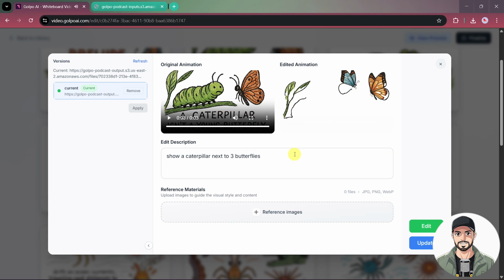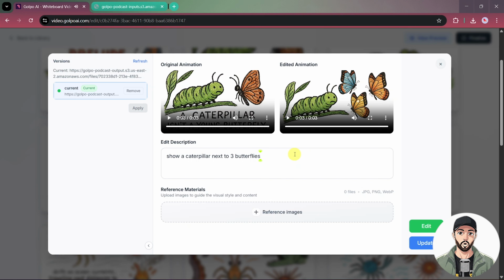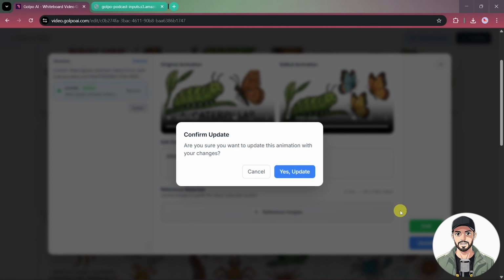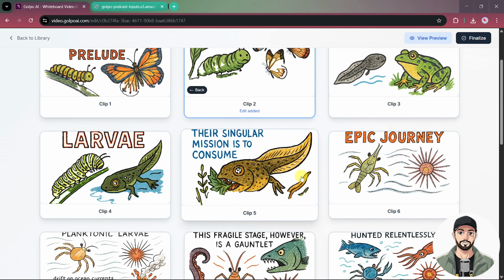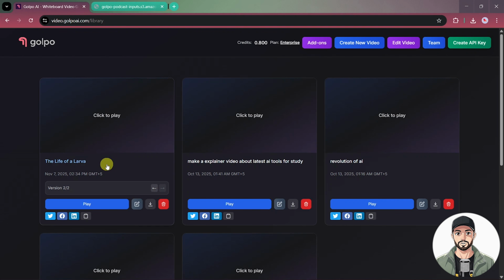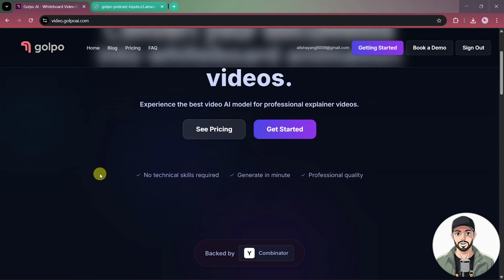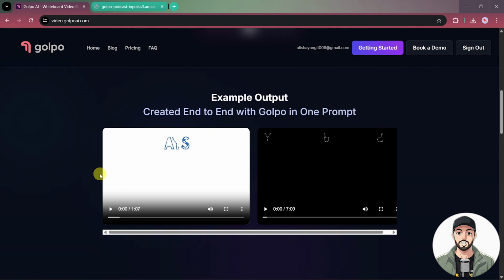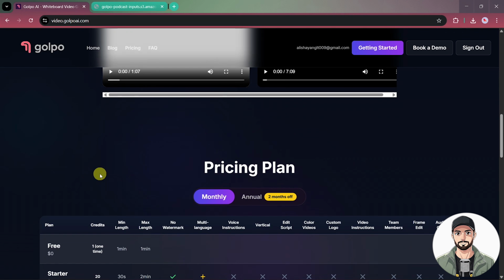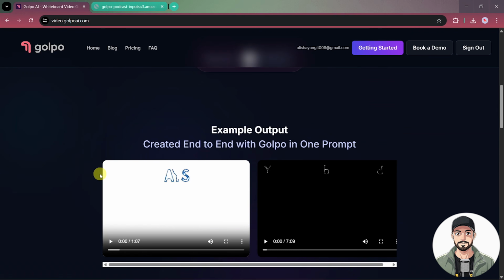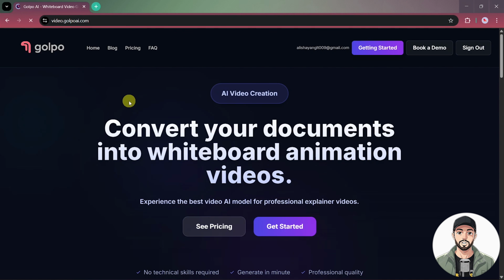On the right side, you'll see the newly updated frame. In this case, it has added 3 butterflies as we described. To include this new frame in your main video, click Update, and it will replace the old clip with the new one. Finally, click Update Video from the top right corner to save all your edits. And just like that, you can edit any part of your video or modify any scene you want. So, this was our complete tutorial on Golpo AI, the tool that allows you to create professional explainer and animation videos using just a single prompt, or even from your own reference documents.